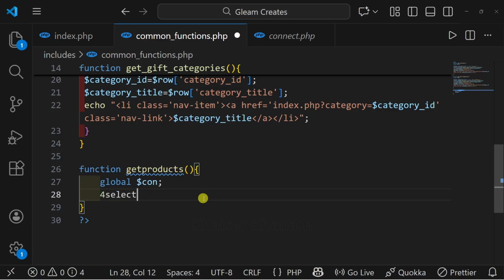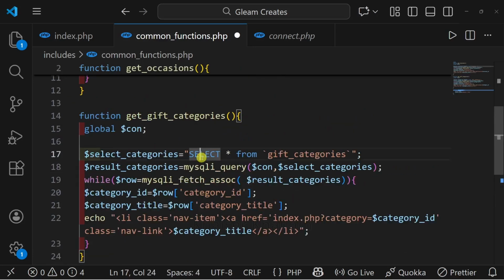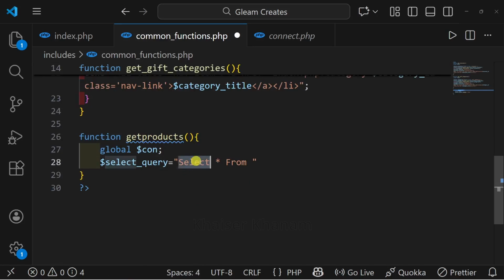Below this, I will create one variable, select query. Here I have to select all the data from the database. SELECT * FROM. You can write it in capital or in lowercase, but let me write it in capital. My table name is products, so I will write products. Later on, I will be passing the limit and randomly, but for now I'm just going to show all the products.